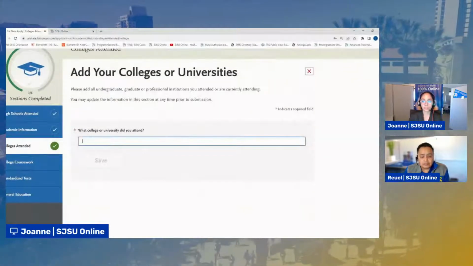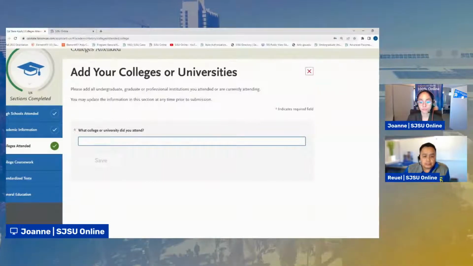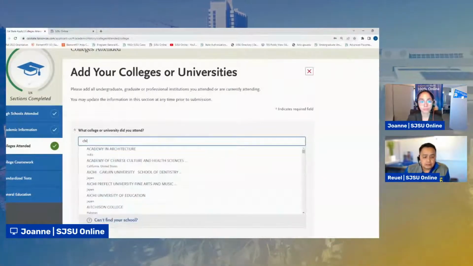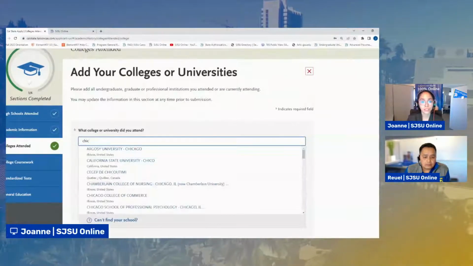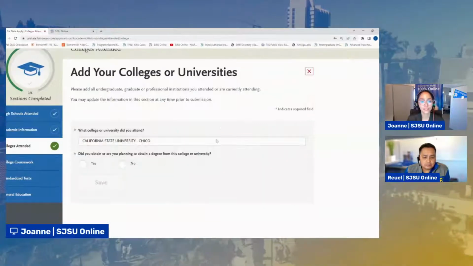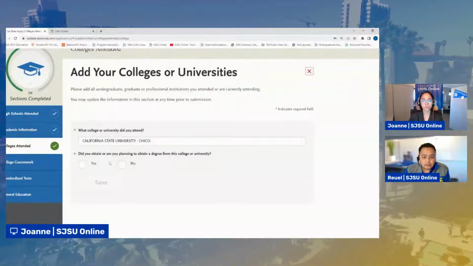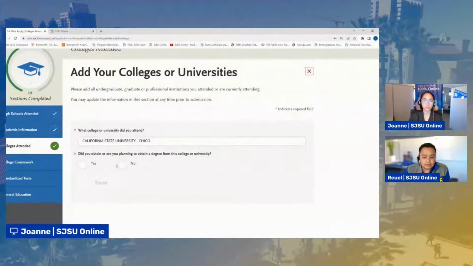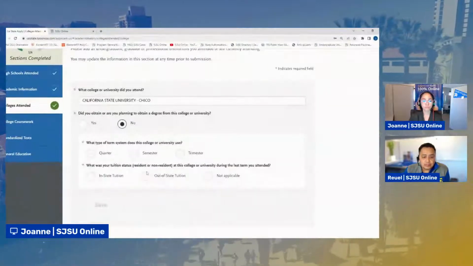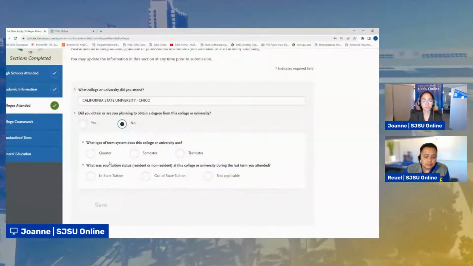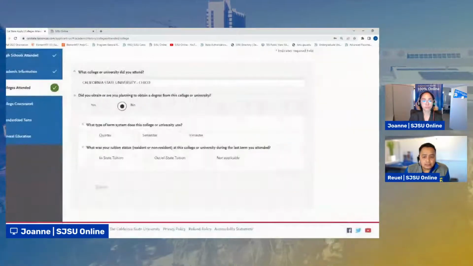You just type in, let's type in what university, Chico State. How about that? We'll look up Chico State. Right there, CSU Chico. So, did you or are you planning to obtain your degree from this college or university? You hit no because you'll be attending here. So this is where you're going to enter your school information. But let's not save this. We'll just go back because we already have a few schools saved in there. So just can you cancel out of that?